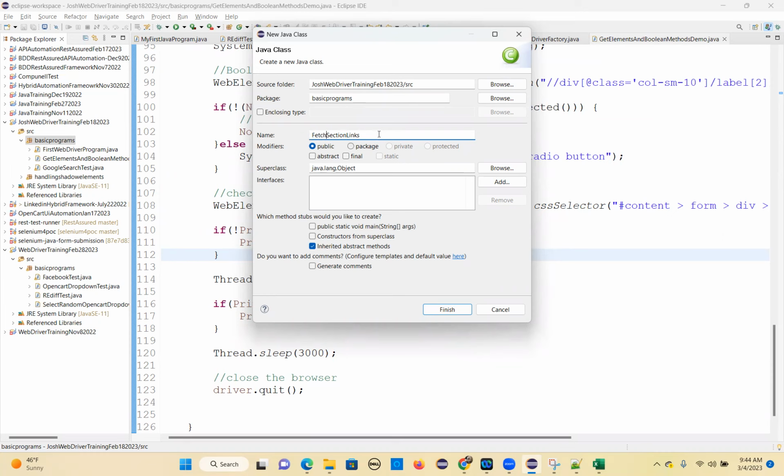Okay, fetch, validate. Validate means what? You need to click. Validate. What section is it? Information section links. So that's a footer.